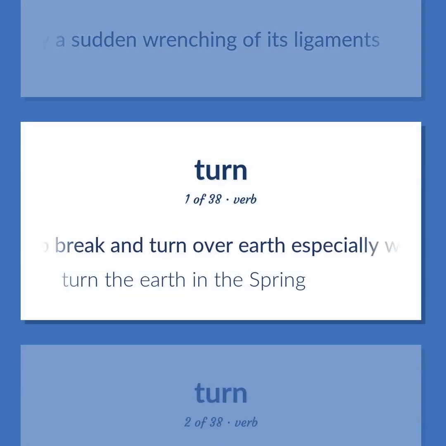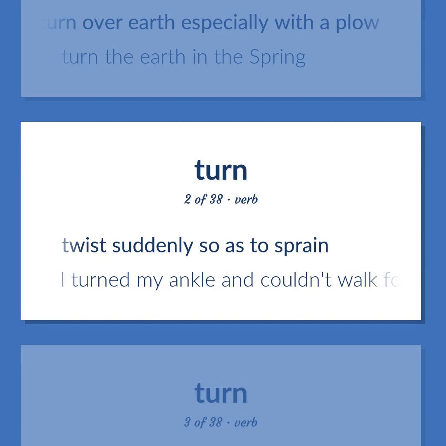To break and turn over earth, especially with a plow. Turn the earth in the spring. Twist suddenly so as to sprain. I turned my ankle and couldn't walk for several days.